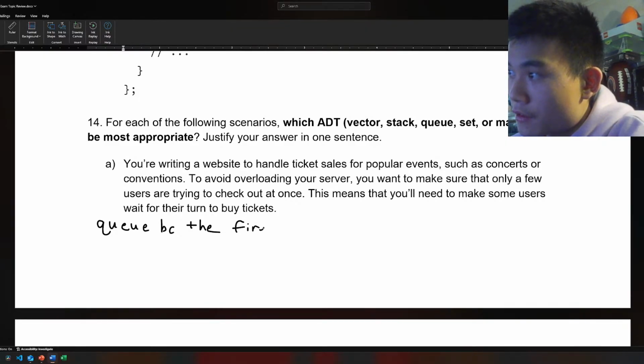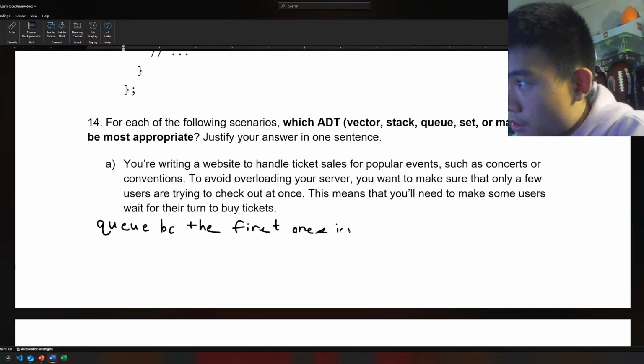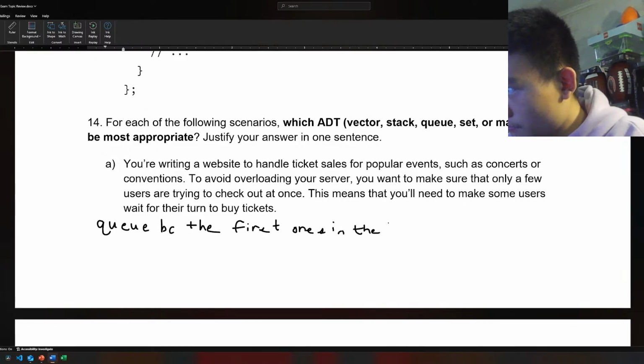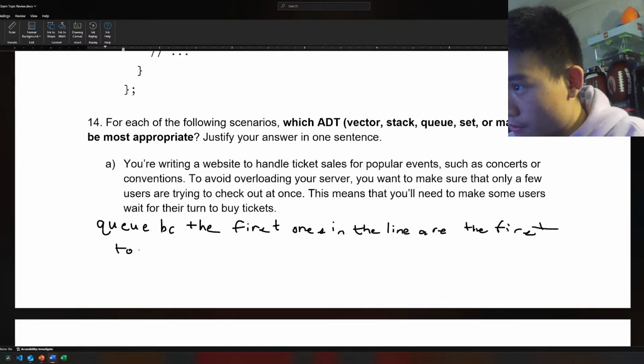The first one in the line, first to check out.